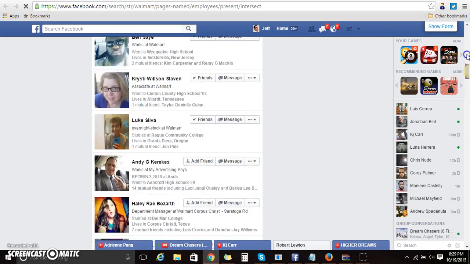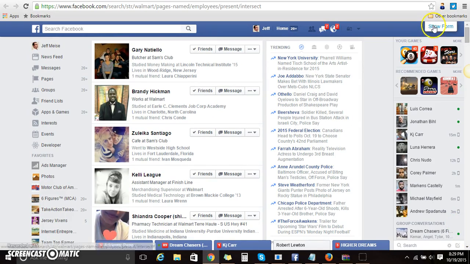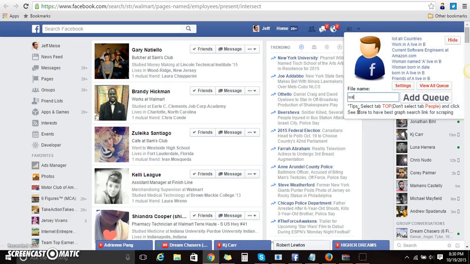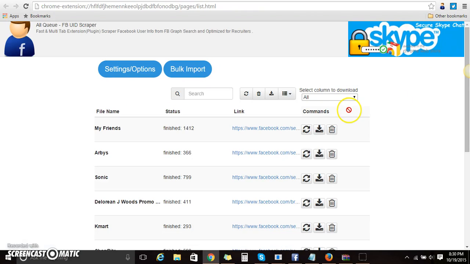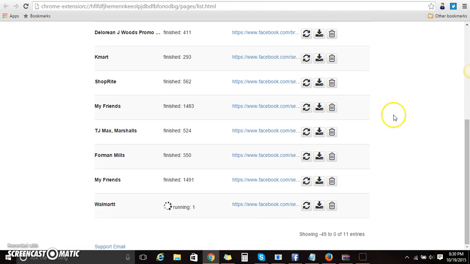So basically what I want to do here is show form. I'm going to name it Walmart, I'll put 2 T's since I already have one, and then I'm going to hit add queue. I don't mess with any of the other settings. I just use it stock how it comes. It works perfect. So what that's doing right now is scraping all of those people, both my friends and the mutual friends who work at Walmart.